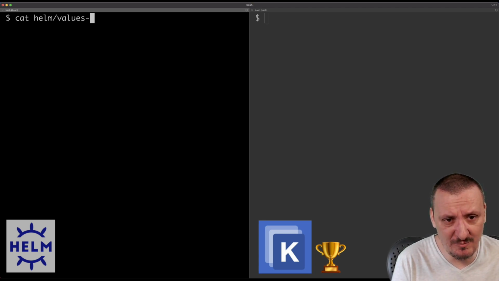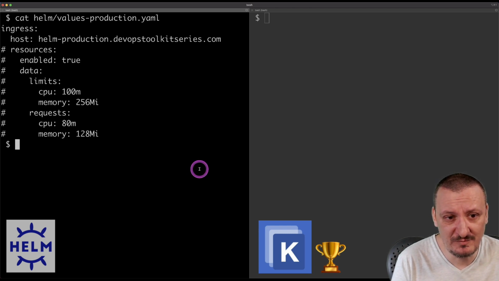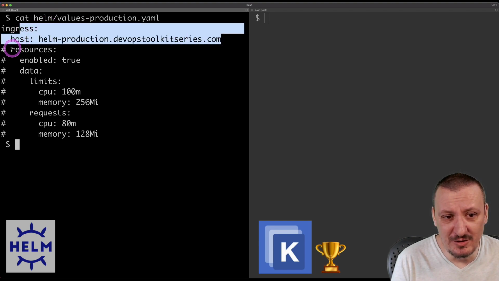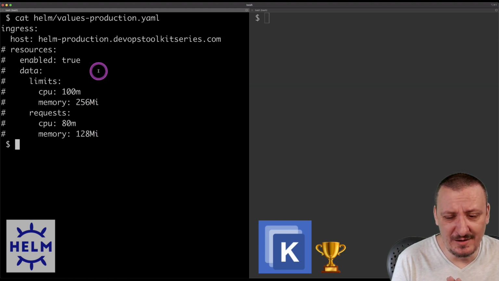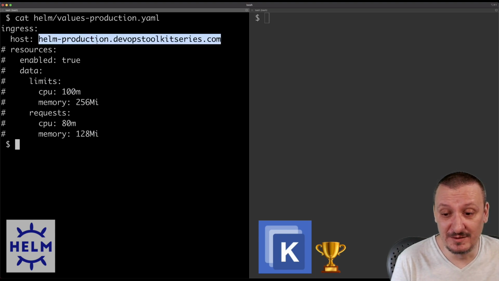So we would have something like values.production YAML, and this would be the values that we want to overwrite for production. Ignore the parts that are commented. You will see later. Think of them as non-existent. They will become important later in the fight. But for now, this is how we tell Helm, hey, in production, I want my host to be different. Instead of helm.devopstoolkitseries.com, it should be helm-production and then whatever is the address, right? So we overwrite the default values, or we customize the default specification using variables or values.